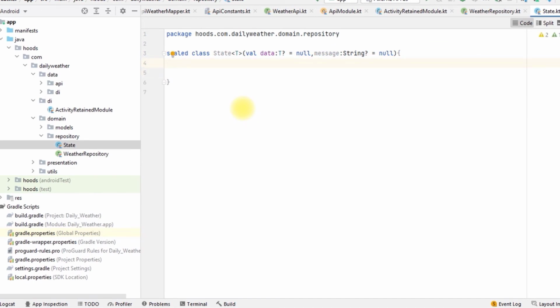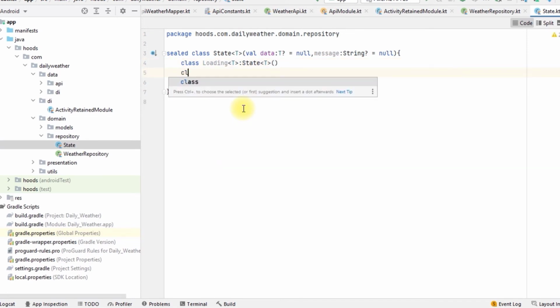Now after that, we have to provide a class. So for here, we are going to call this loading. So this one is going to be our first state. And here now we have to call our state. So this one is going to inherit from this state. And after that we are not going to pass anything, because in loading we don't have data or any error message. Now we are going to create a class for success.